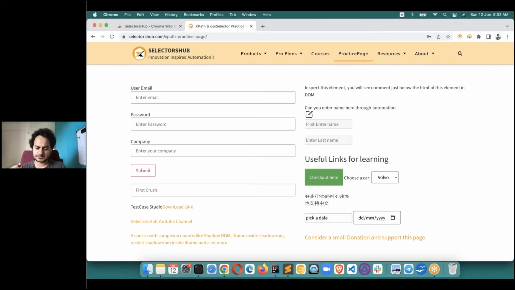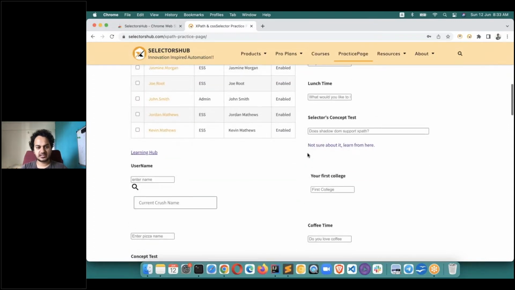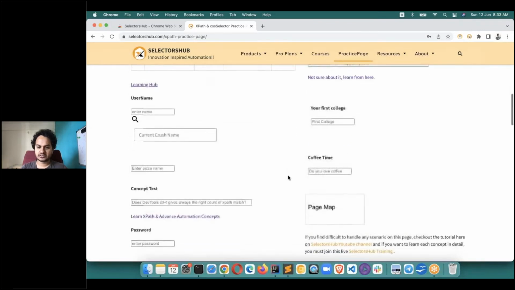This practice page is designed to have all kinds of automation scenarios, because in general we always learn about very basic things like username, ID, and password fields, while most of the time we don't learn about shadow DOM, iframe, SVG, shadow DOM inside iframe inside shadow DOM. When you come into the industry, you have to solve all these scenarios, and we are not able to because we didn't practice. Considering those things in mind, this page has been created, and it has all those scenarios.